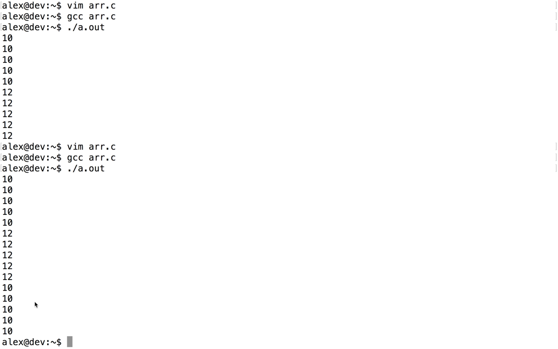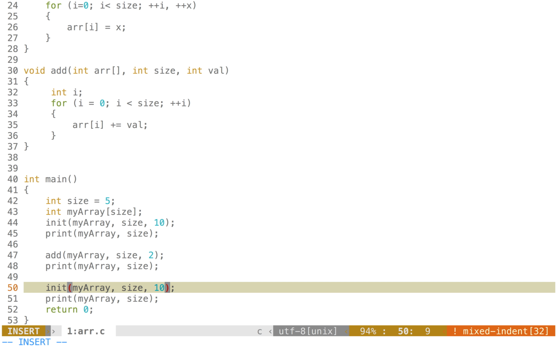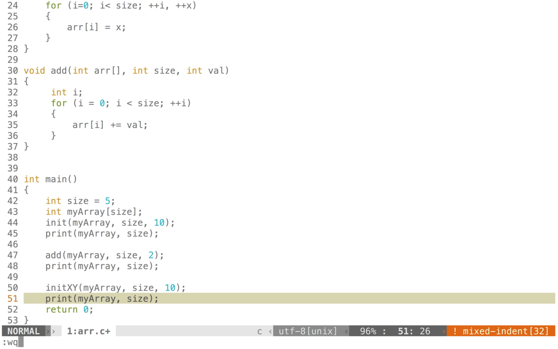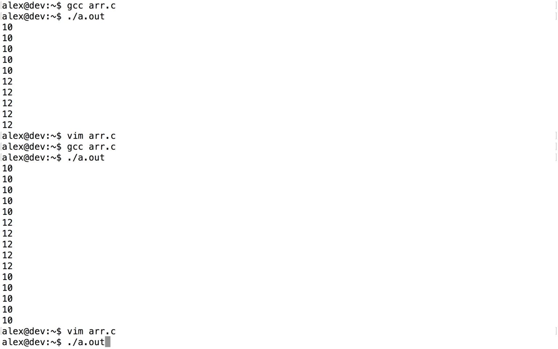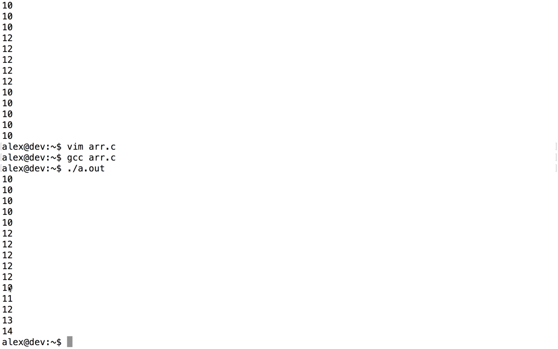Alright, so that didn't do what I wanted to do. It initialized my array entirely to 10 again. And that's because I did not say init xy, I said init. So I need to go back and I can say 10 again, but my function does different things now in this case. So you see now that my array starts at 10, it goes 10, 11, 12, 13, 14.